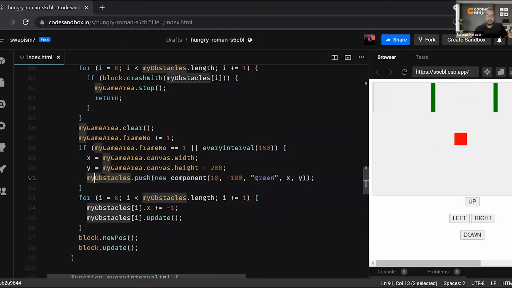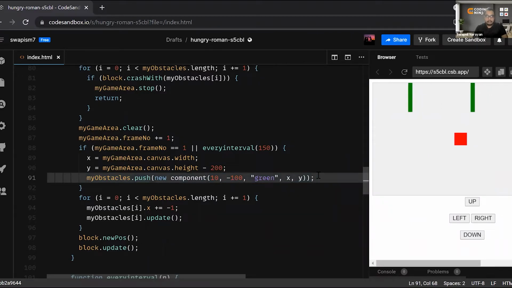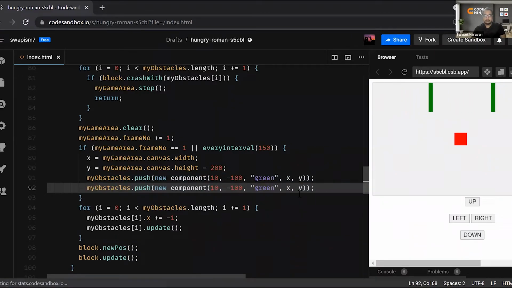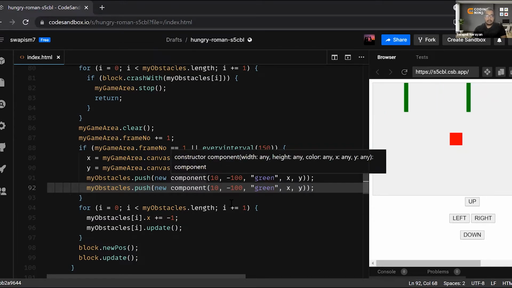So over here only, instead of this, I will apply 2. Okay, so let's see what will come. Only that one is coming. Why? Because I need to change it.